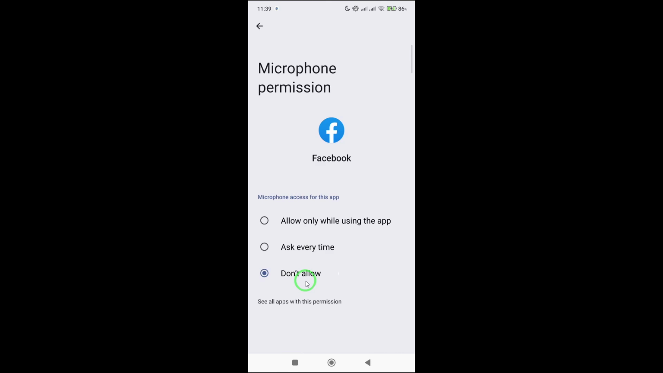From now on, the app won't be able to use your mic in the background or while you're scrolling through your feed. If you ever change your mind and want to use voice features again, you can reverse the steps. Just head back to the same Permissions menu and switch it to Allow.